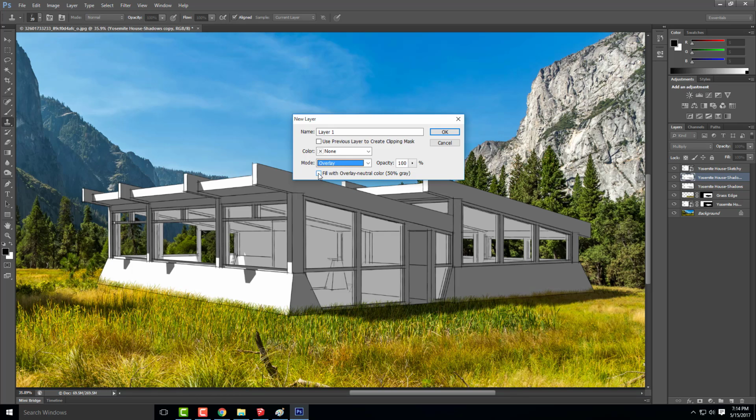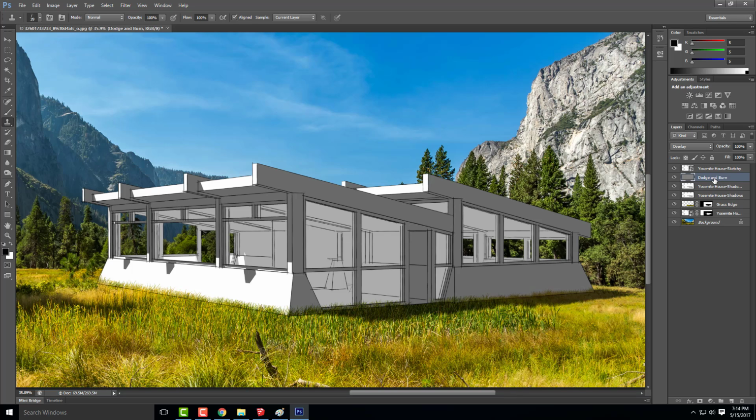We'll click on the box that says fill with overlay neutral color, or 50% gray. Let's call this dodge and burn. We'll hit OK, and we're going to put this right over my shadows layer. Then we'll do Control Alt G, which we should all have down by now, so that the dodge and burn applies only to the shadows layer below.